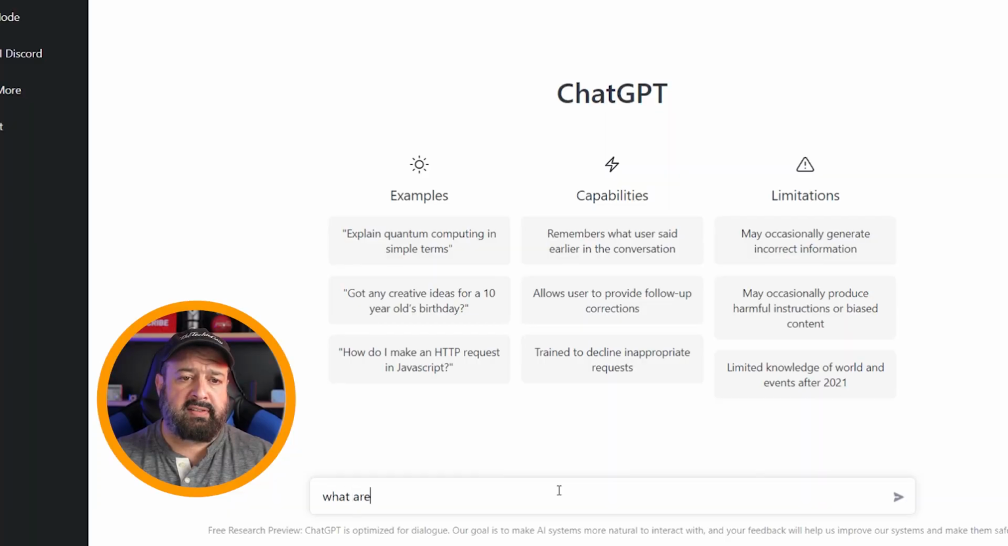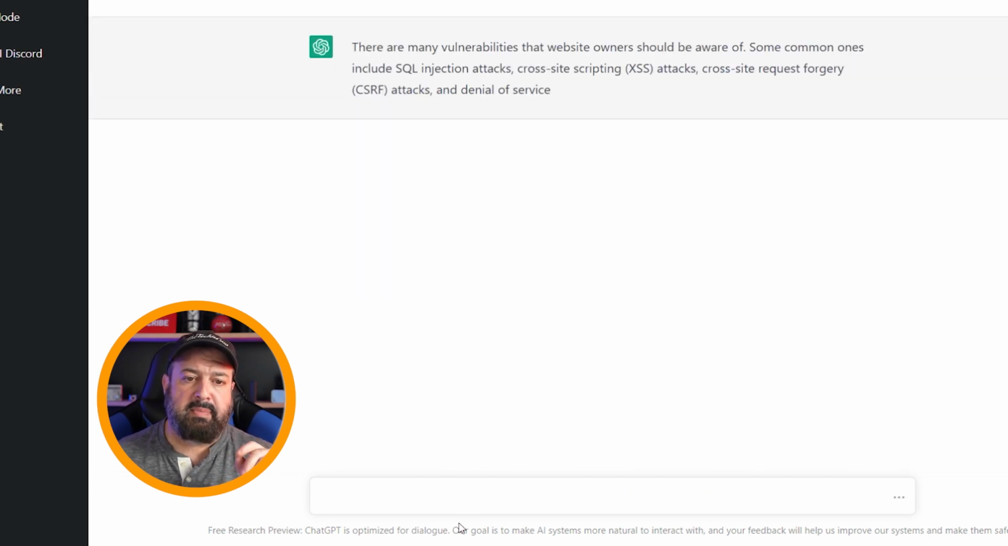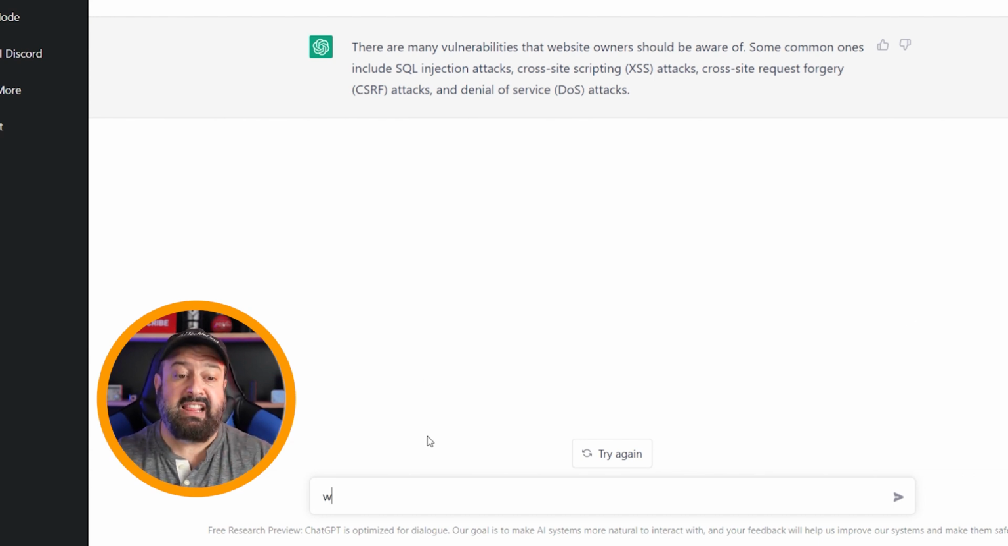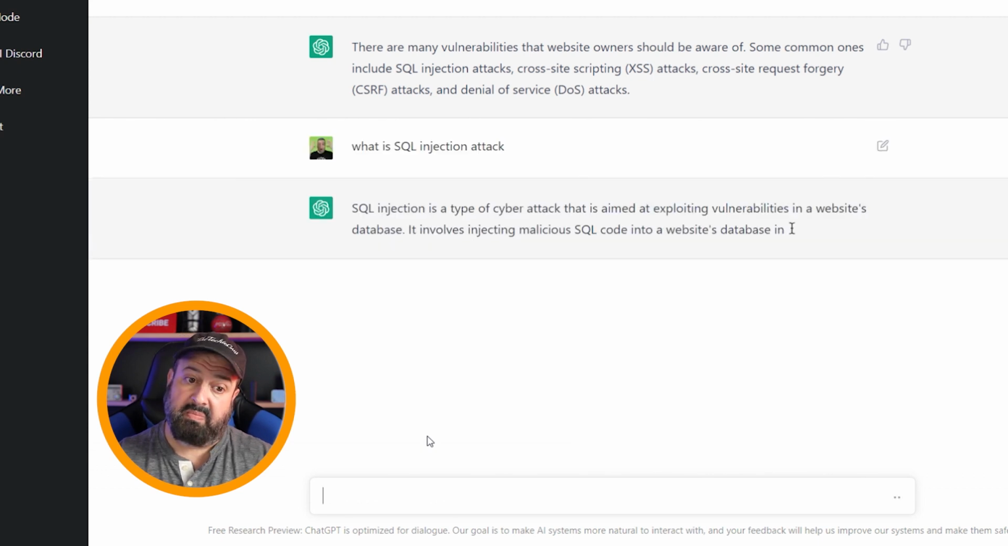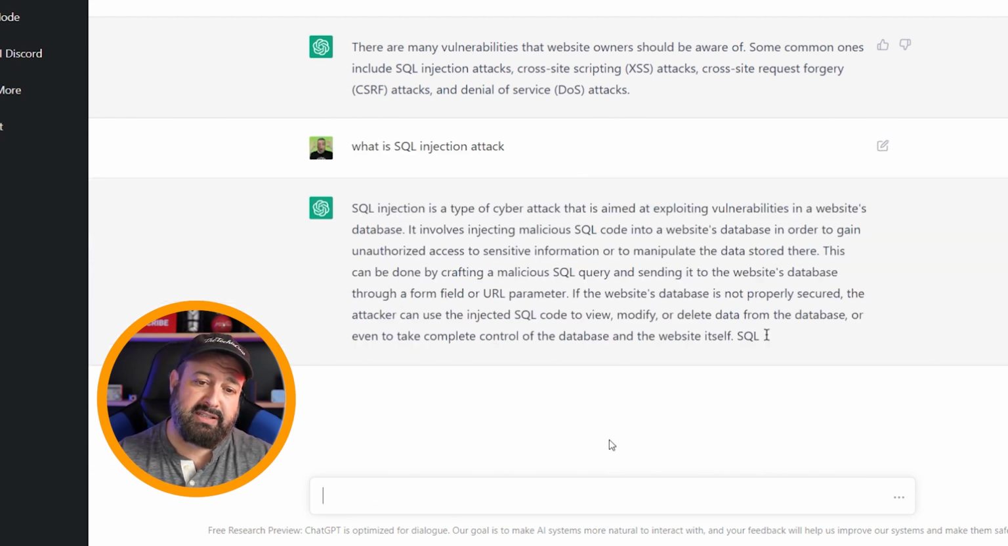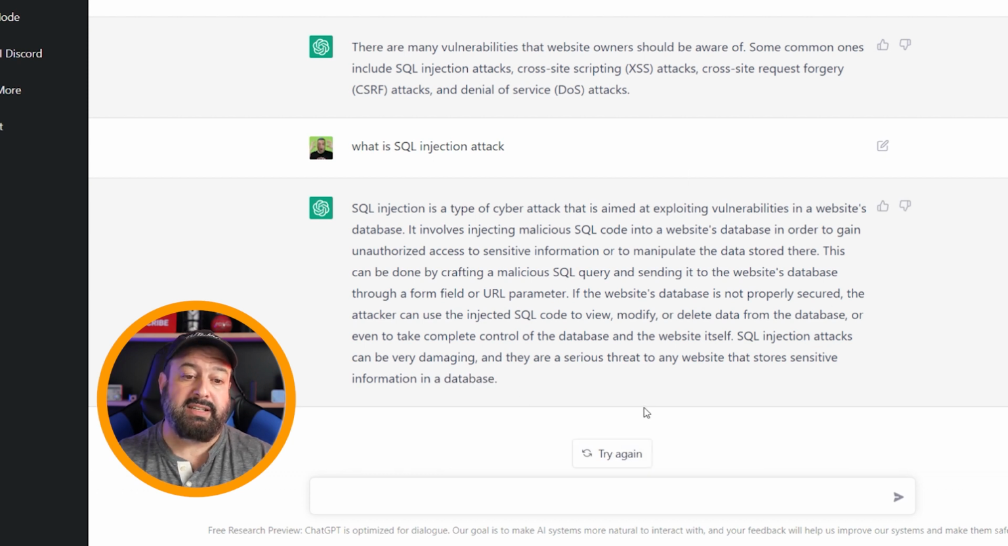Can I ask ChatGPT to hack into a web server? Surely not. What are some vulnerabilities that website owners should be aware of? We've got to start somewhere. Let's see what it says. Okay, there are many vulnerabilities a website should be aware of. Common ones are SQL injection and cross-site scripting. That's interesting. Let's take that one. Okay, so what is a SQL injection attack? A SQL injection attack is a type of cyber attack that is aimed at exploiting vulnerabilities in the website's database.